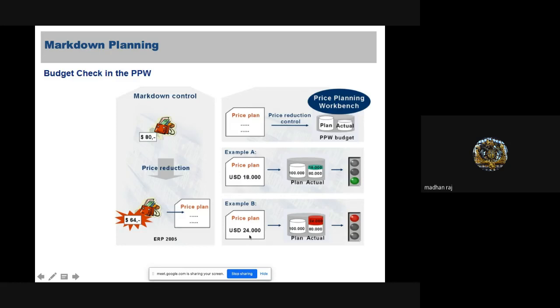Suppose you reduce a price by $24,000. Then what happens? It exceeds the budget you have, so it issues an error. It is like the actual price is 80 and you are reducing it to 64, which leads to a $24,000 extra loss that you should manage. If that is not contained within the budget that was planned, it issues an error.